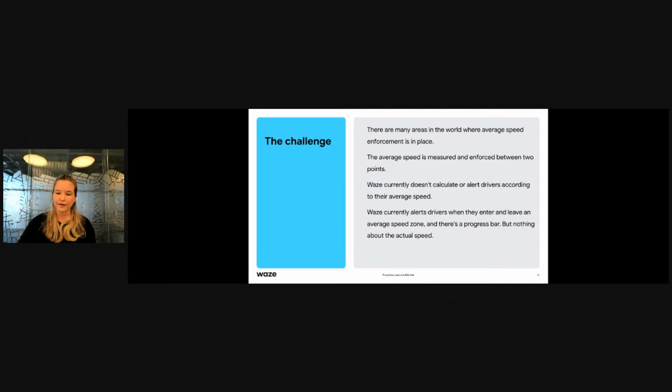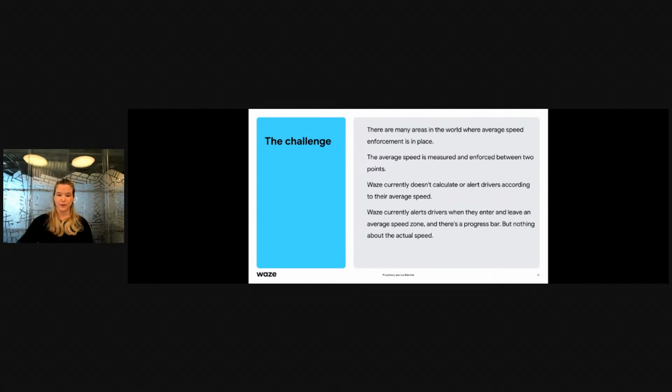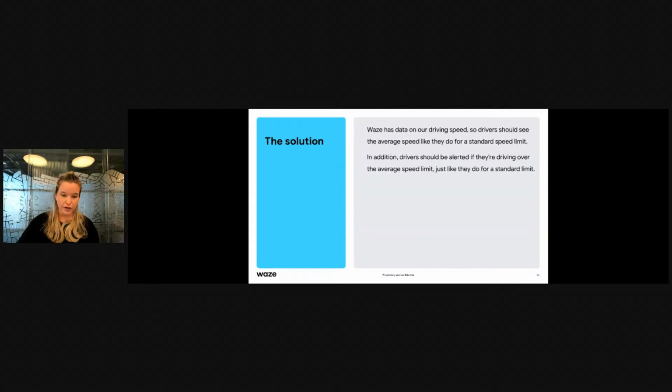So there are many areas in the world, or majorly in Europe, where average speed enforcement zones are in place. The average speed is measured and enforced between 2 points. Waze currently doesn't calculate or alert drivers according to their average speed. Waze currently alerts drivers when they enter and leave the average speed zone, and there's a progress bar, but nothing about the actual speed. So the proposed solution is this one.